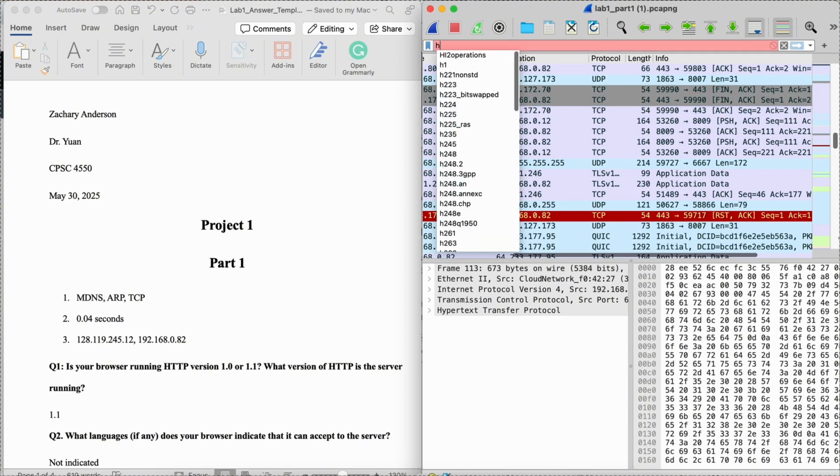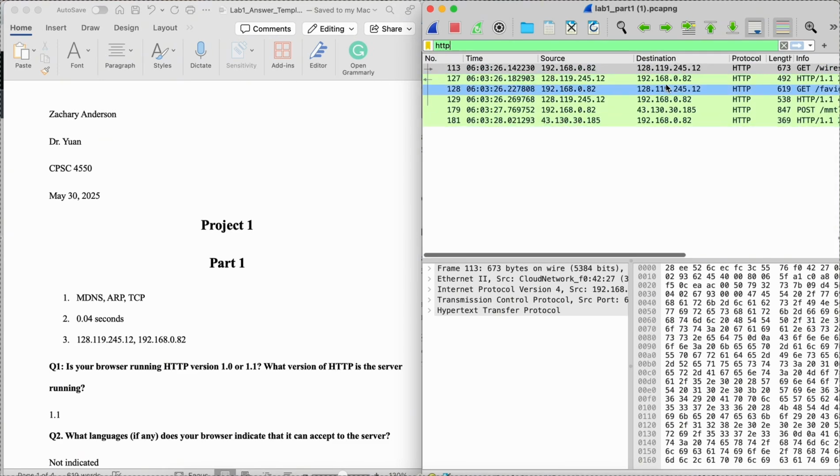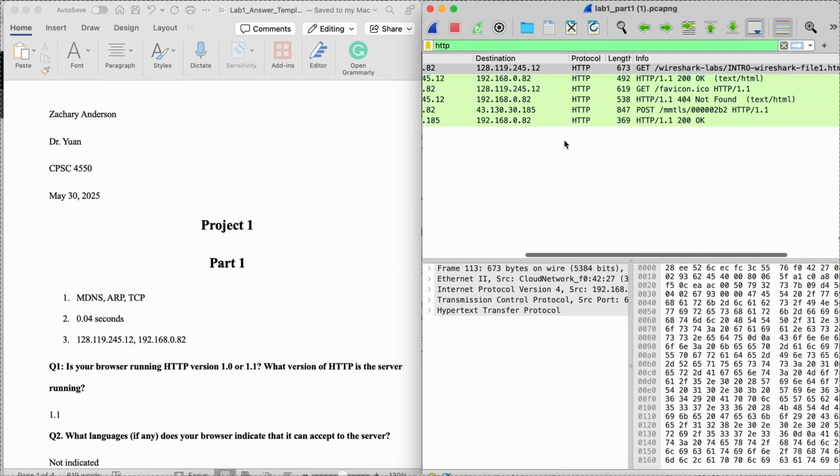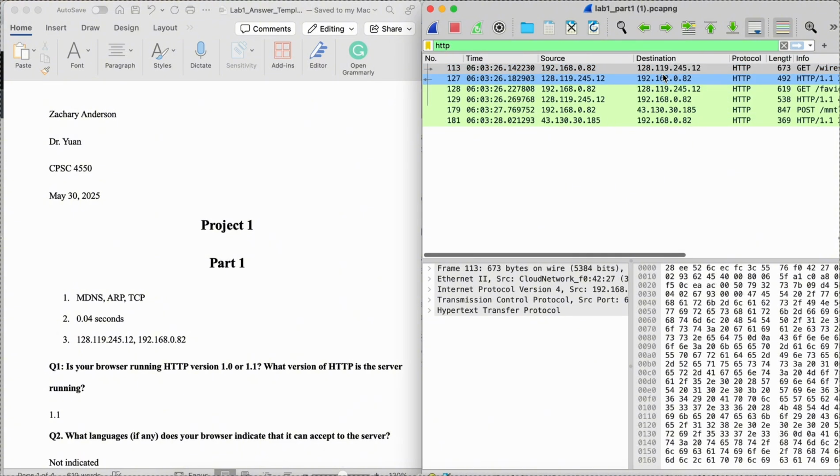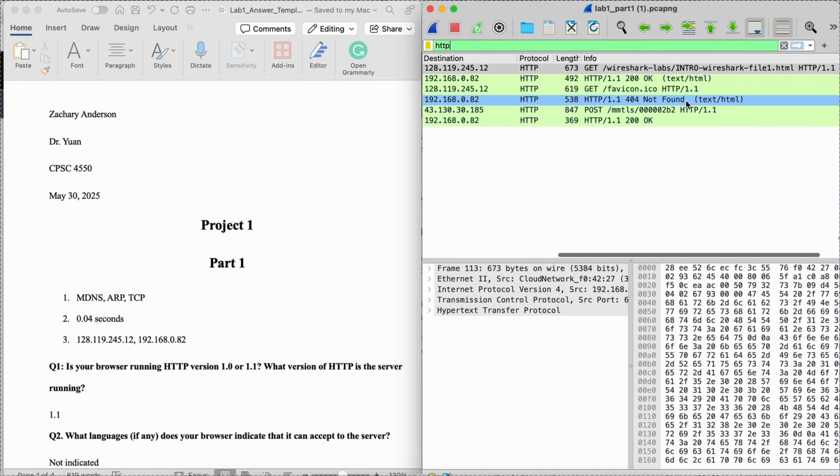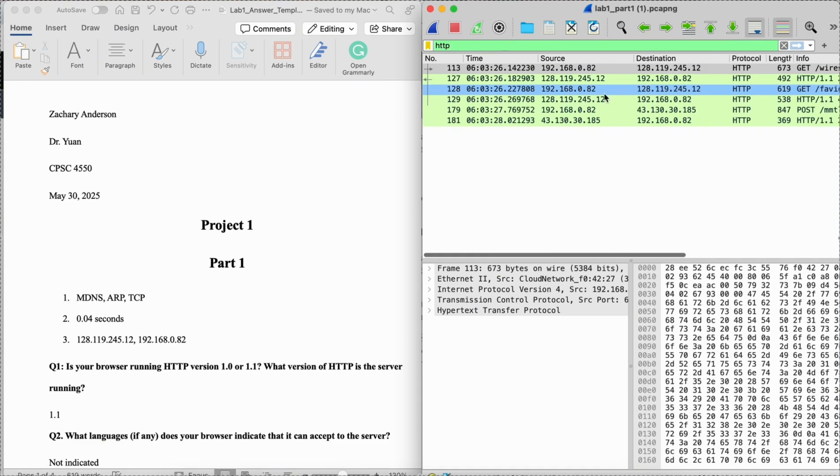For question number 2, that's when we have to move to HTTP. We can see the time difference between the get and the fetch. So very, very little, 0.04 seconds, as we can see the difference. So super, super fast, but just easy little math here. As you can see the number here, 0.04.